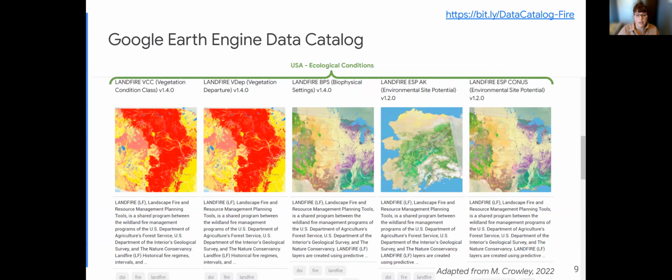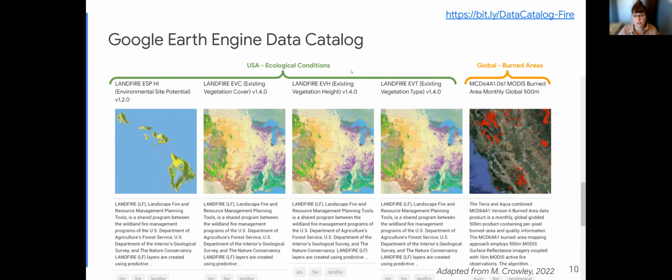Ecological conditions really come into the pre-fire inventory side, so vegetation condition class, vegetation departure, biophysical settings, and so on from Landfire is a really good source for that for the US. Ecological conditions also fall into that pre-fire inventory. And then those global burned areas from MODIS, this is another post-fire data set.